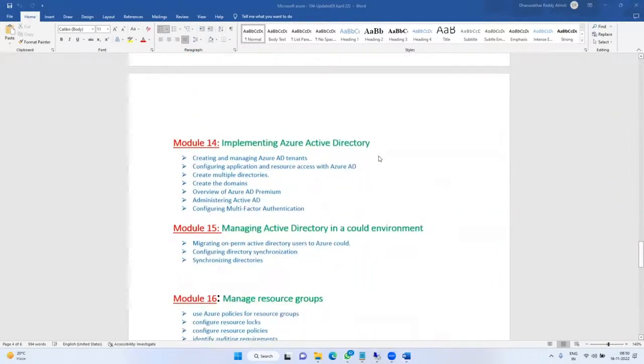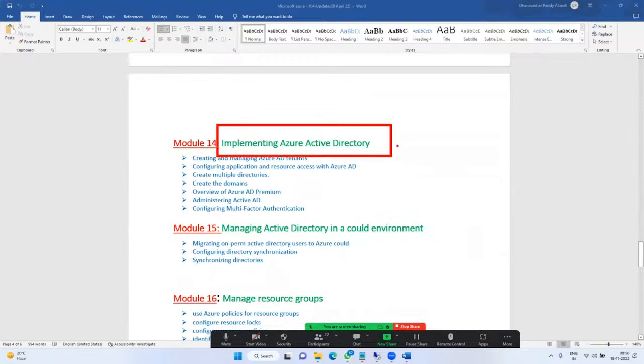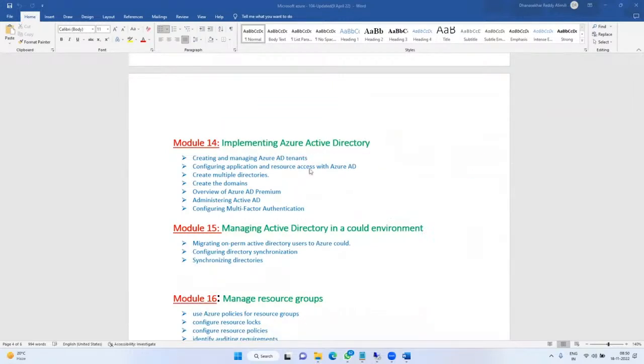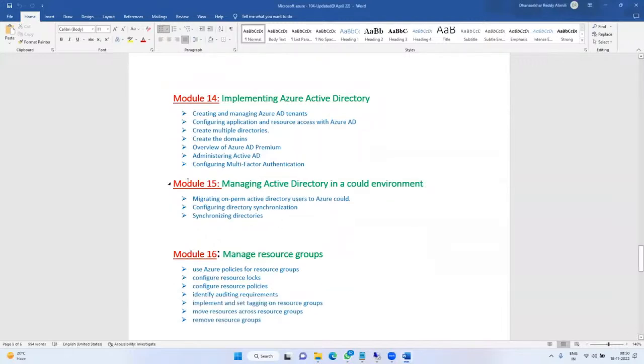Module 14, Active Directory. Active Directory is the heart of the Microsoft products. What is Active Directory? How to use Active Directory for Azure, that we'll see in module 14. Module 15, cloud environment. What is the cloud? How to deploy to the cloud, how to use the cloud, that we'll see in module 15.